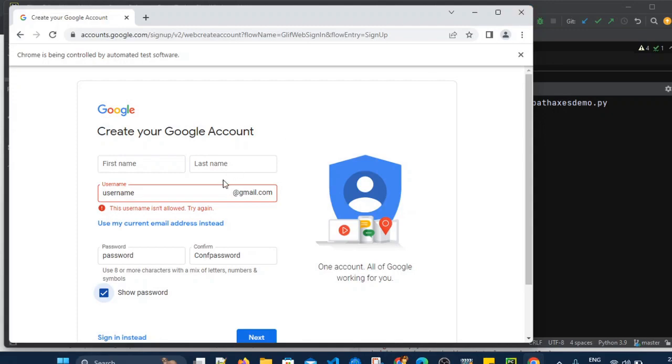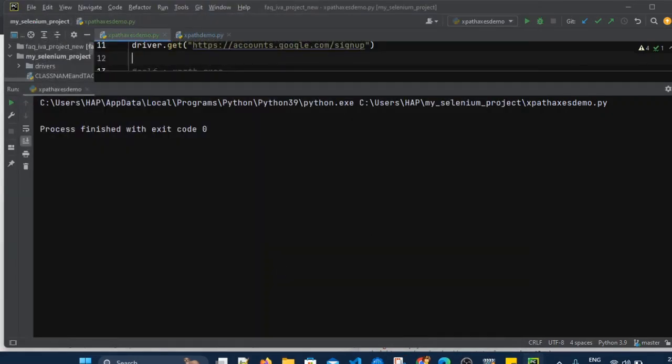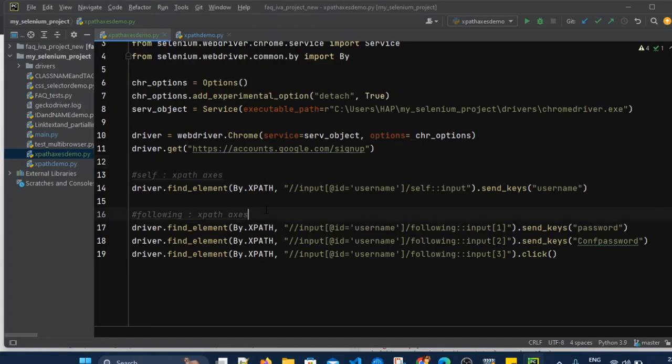So far we have seen self and following. Now what will be the next step in our next attempt? We will use preceding. Following is used for the elements which come after this context node, whereas preceding will find the elements coming before this context node. That means we can find last name and first name, these 2 input fields, by using the preceding keyword. Now let's see about the preceding axis.